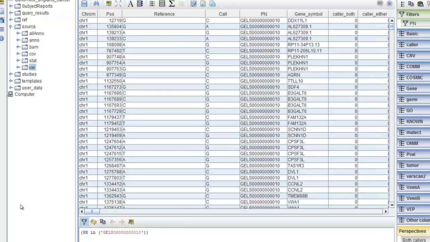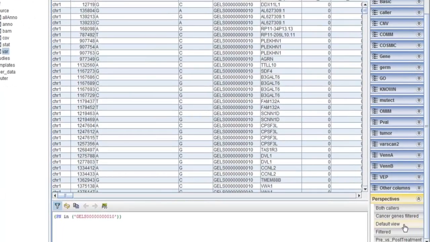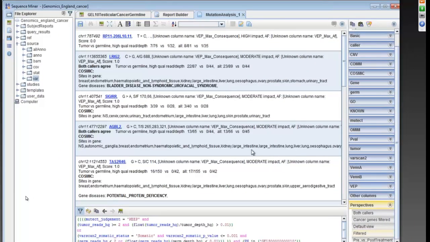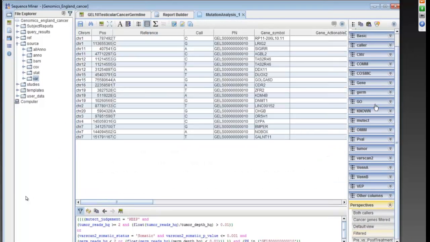This gives us 7,800 variants. We want to focus just on high-quality variants, so under Perspectives, click on Filtered. This gives us 20 total variants. We can click on the record view to look at this in a table.